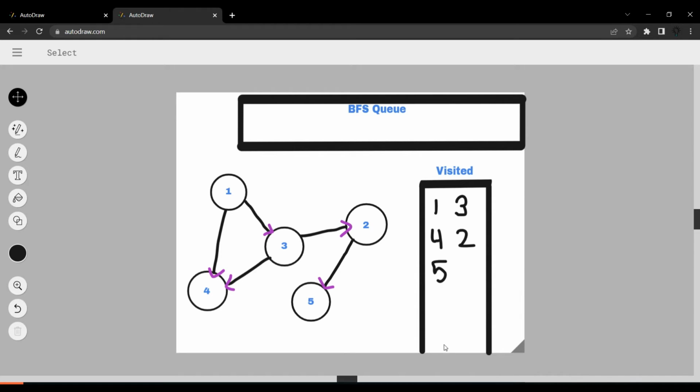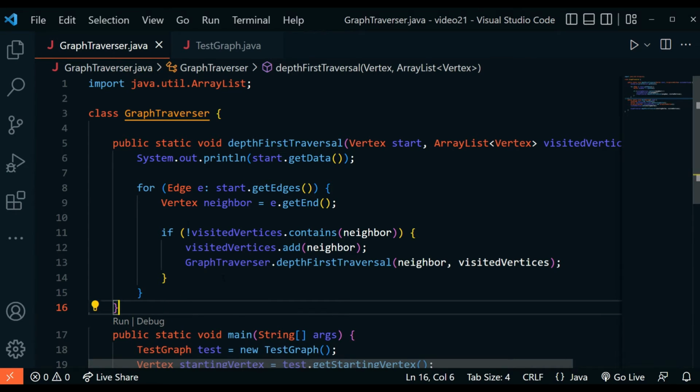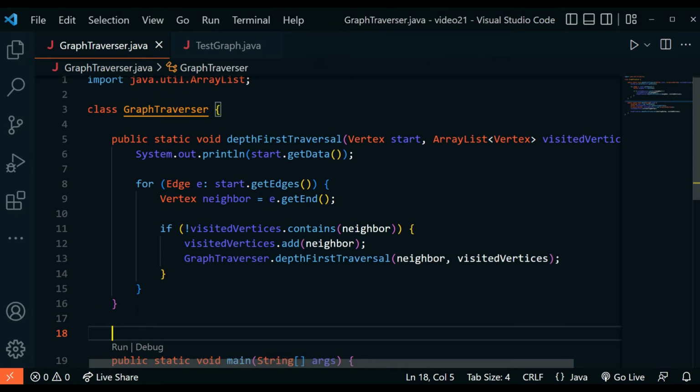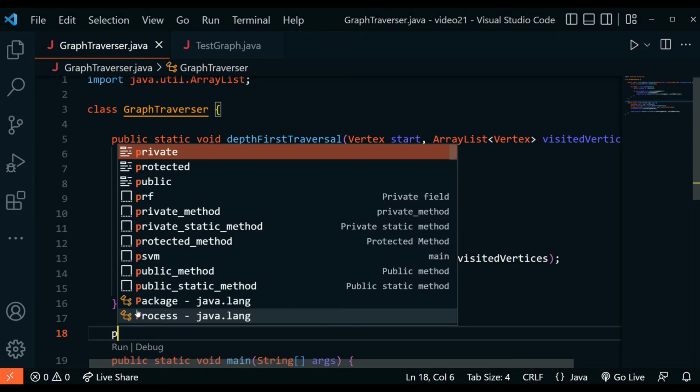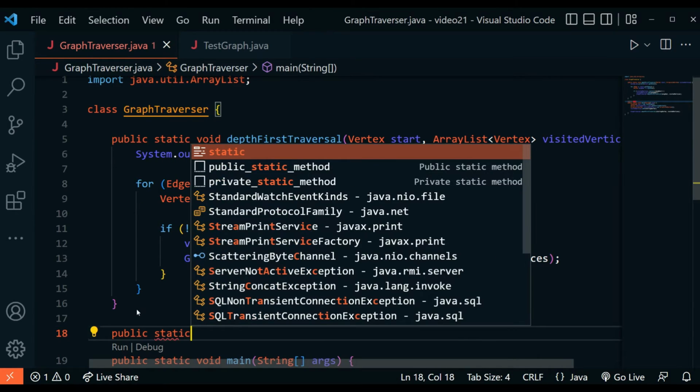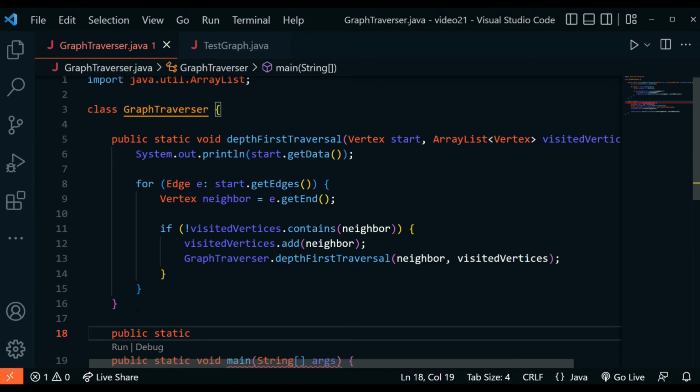Awesome. Now let's write the code for this. So I'm going to the same file where I created my depth first search, and I'm going to add my breadth first search right after this. So this is my depth first search, and right after this I'm going to create my breadth first search. So I'm going to say public, and we're also going to make this a static method, since this is a utility class: breadth first search.